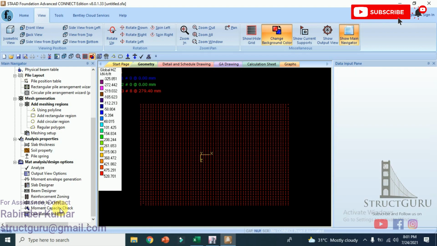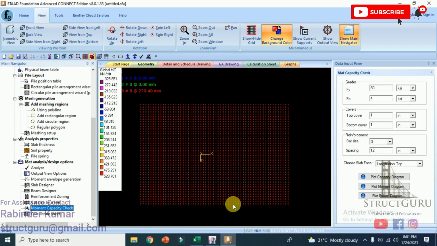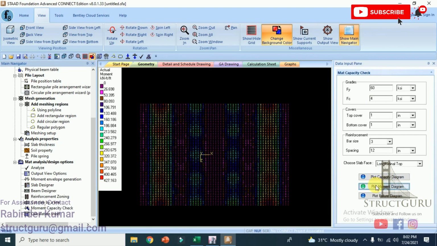So now click moment capacity check. So moment capacity check basically provides us the reinforcement which is practical to provide on the field as compared to the reinforcing zone, which gives us the reinforcement in patches. So this basically shows us whether the moment capacity is failing or passing. So click plot capacity diagram and moment diagram.